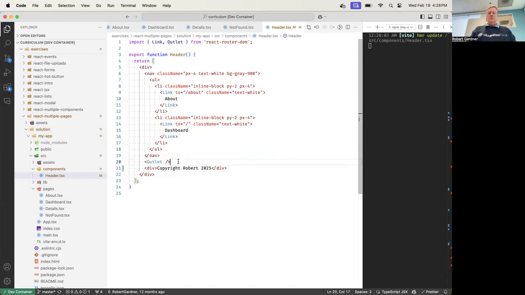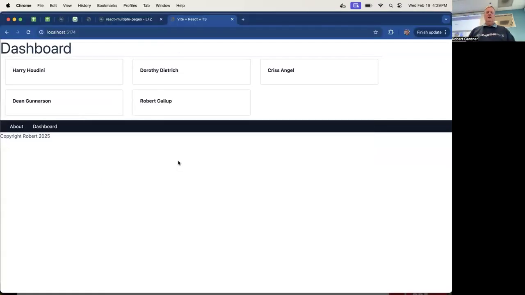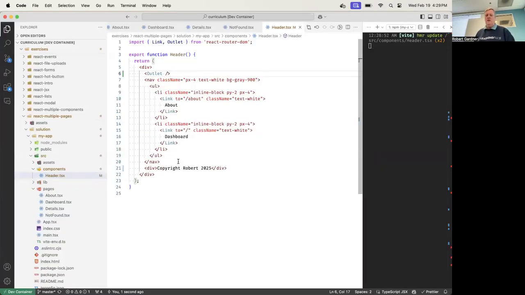If I move this outlet up to the top, what's going to happen? Suppose I put it there. It's going to push the nav bar down. That is correct. It will render the dashboard, and then beneath the dashboard, it'll put this nav, and then beneath that, it'll put the copyright notice. So there you go. Here's the dashboard, there's the nav, and there's the copyright. So wherever you put the outlet, that's where your page content is going to go.